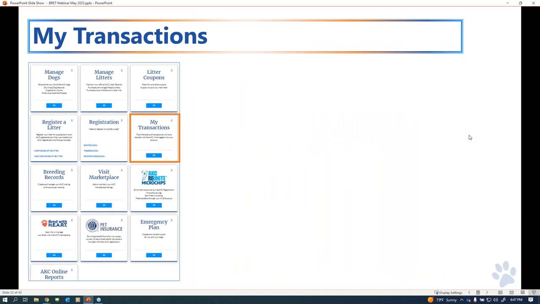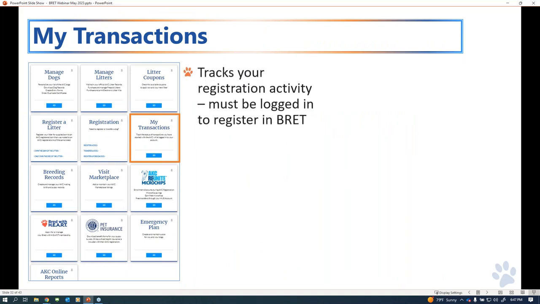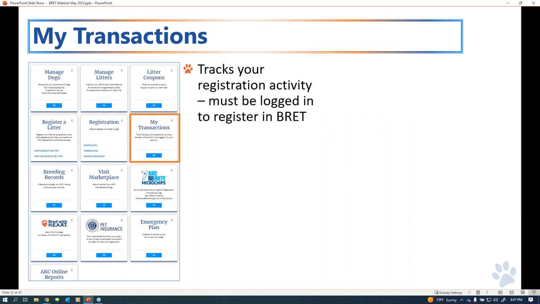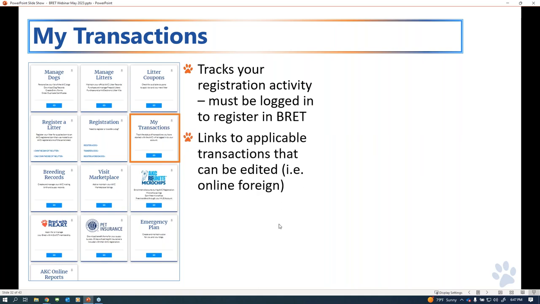Next, I'm going to talk about My Transactions. Now, this card is going to track your registration activity when you're logged in to Breeder Toolkit. So a great example of this is going to be for anyone who is applying to register a foreign dog online. It's a great way to check on the status of your foreign application or any other registrations.